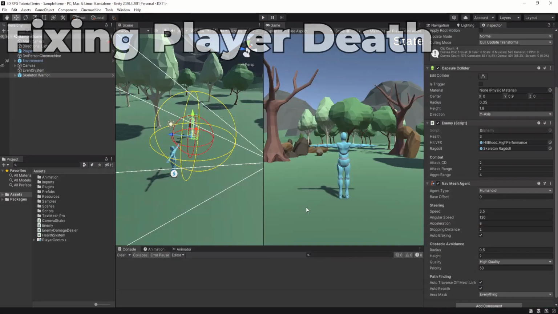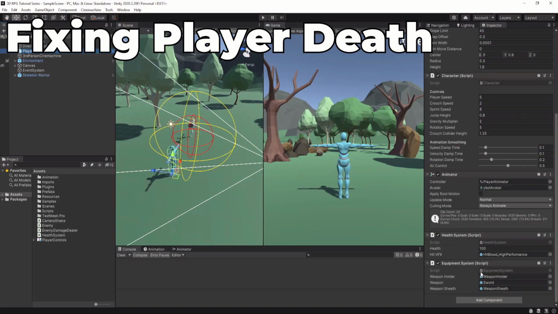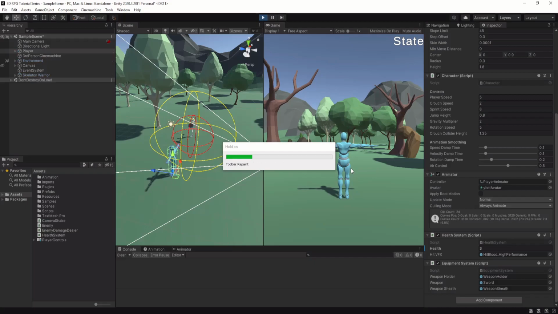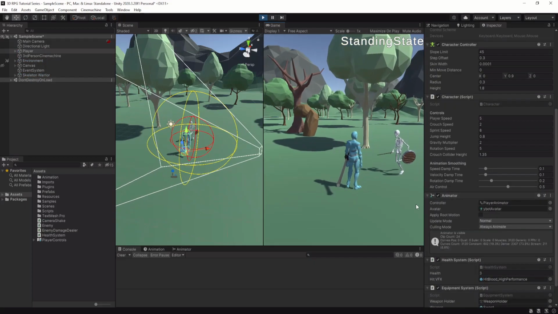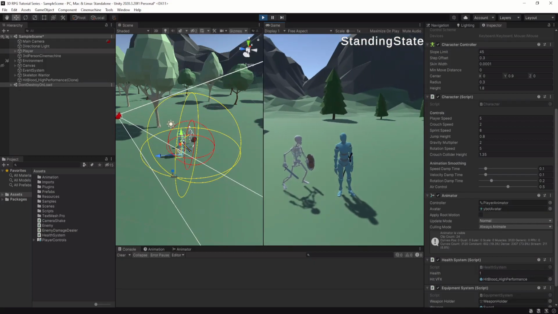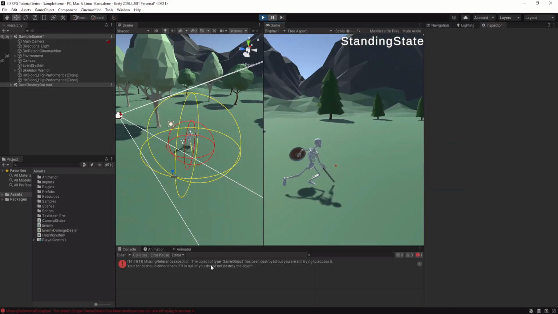Awesome. Now there is actually a bug that we have to fix, and it's when the player actually dies, then the game crashes. So when we set the health to 3, after 3 hits the player will die. So like 1, 2, 3, and then we see we don't have a reference to the game object that's called player.